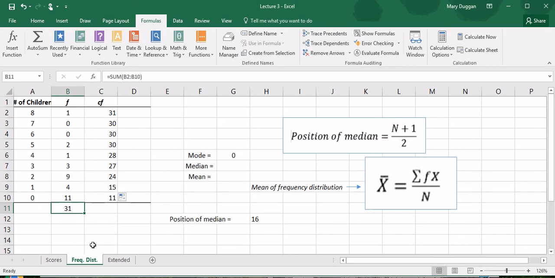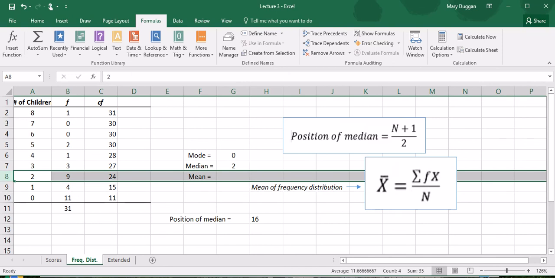And now we can look over and I can see that any score from 16 to 24 is going to correspond with the score of 2. And so our median is going to actually be 2. If it was a median of 1, it would be any score 15 or below. But our position of our median was 16, and so it is going to be the median of 2.